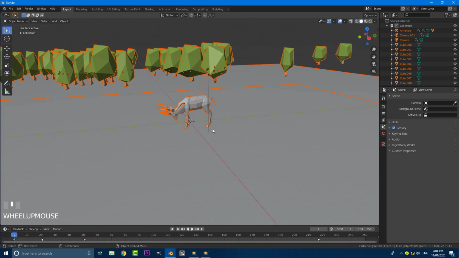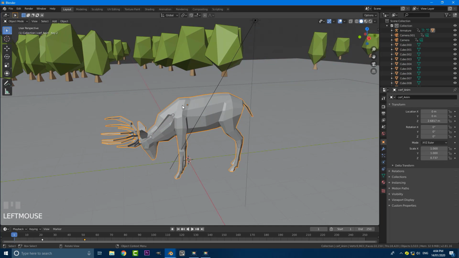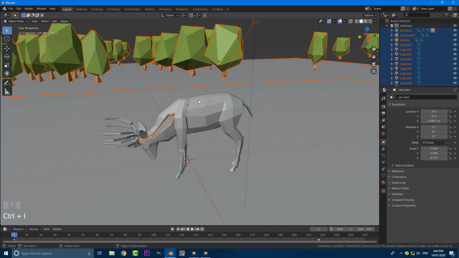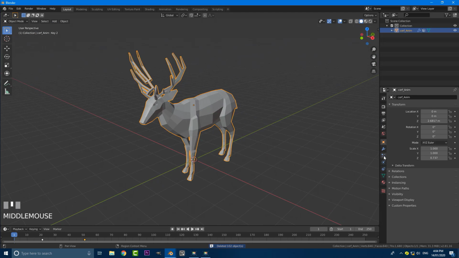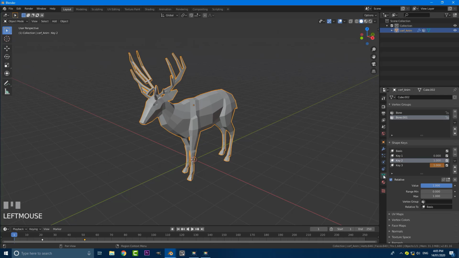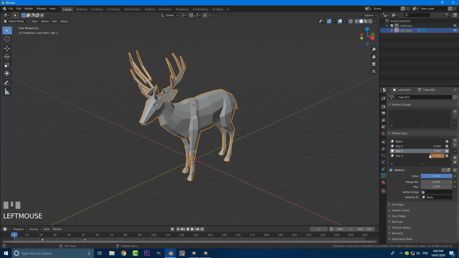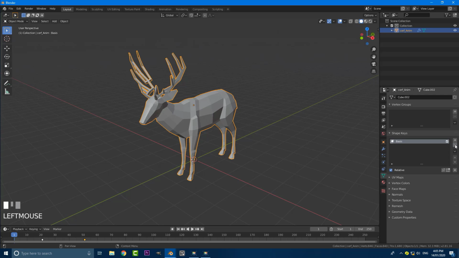And then what we're going to do is come over here, select the deer mesh here, and then go Control I to select everything else, and then X and delete. And then with our deer selected, we're just going to go to this tab here, our Object Data tab. Click on that, get rid of the vertex groups, and also click on key 3 and just go minus, minus, minus, and minus, just to get rid of all those shape keys, and then close that up.